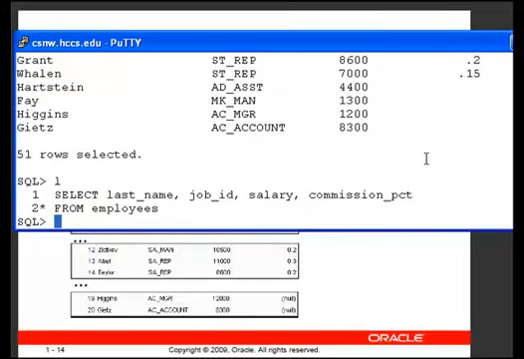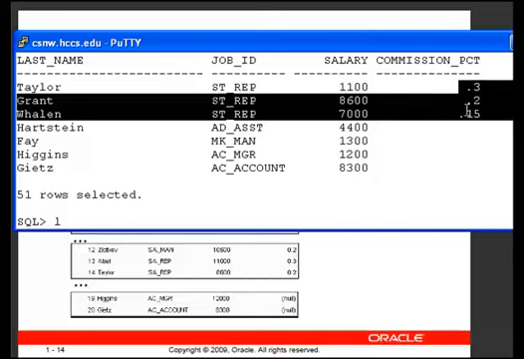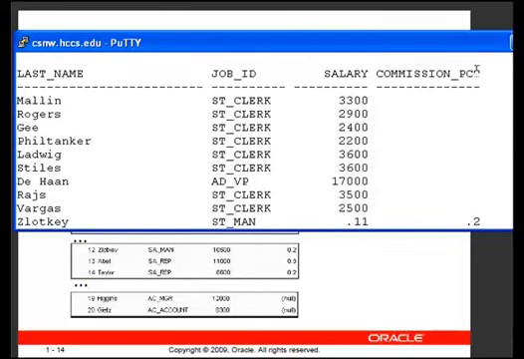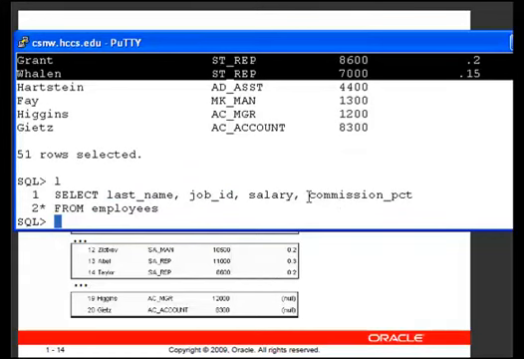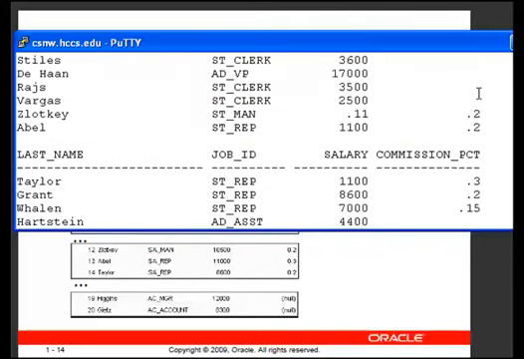Now if I run this query, you're going to see that we have some people that have commission 2%, 3%, 15% because their sale is good. Some of the people don't have commission right here, you won't see that one. So if I do an example like commission multiplied by 100, what's going to happen to these people that have no commission when I multiply by 100? The result is totally different.